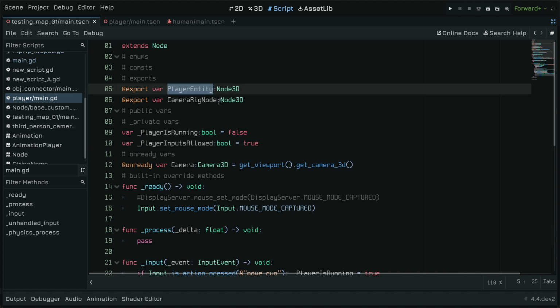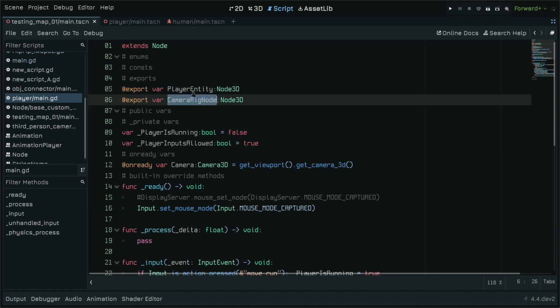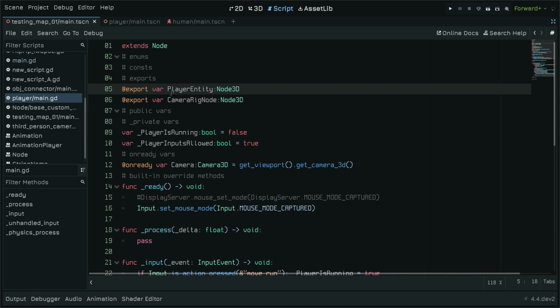But otherwise, the export variables for the player entity and the camera rig node, I want them to be public, so I do not place an underscore here.